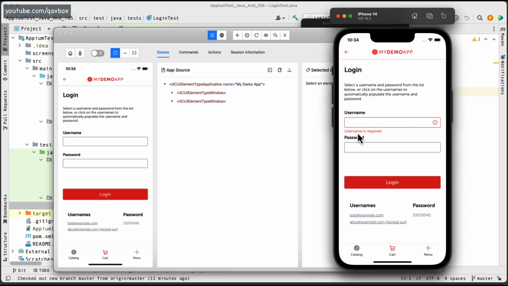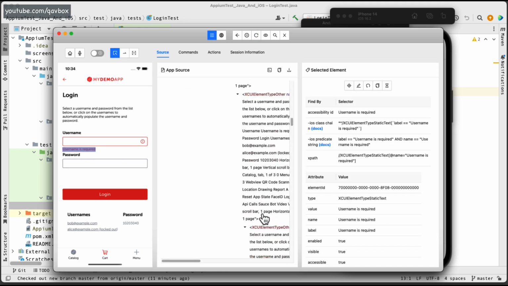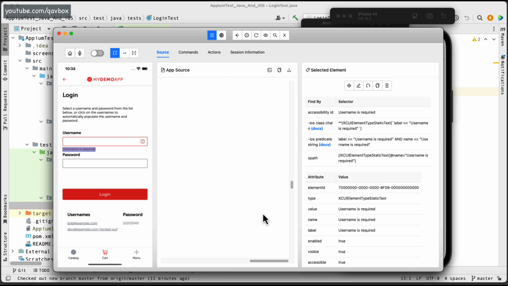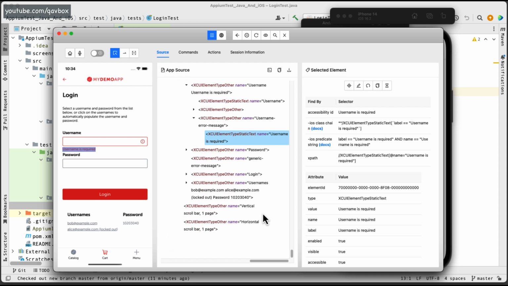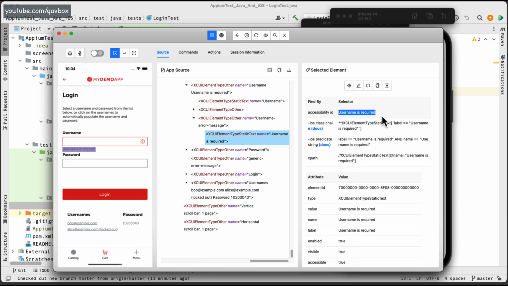Now if I click on this, you can see as usual the username is required. If I refresh this Appium Inspector screen, tap on this, and then come back to the XML view to refresh, let's see, where is this? Yes, you can see. This is again a static field. I cannot use this particular accessibility ID because it is the display text, so I need to find a unique identifier.